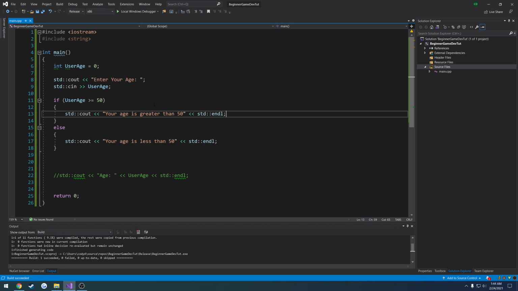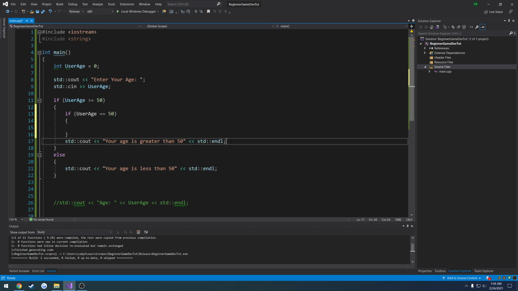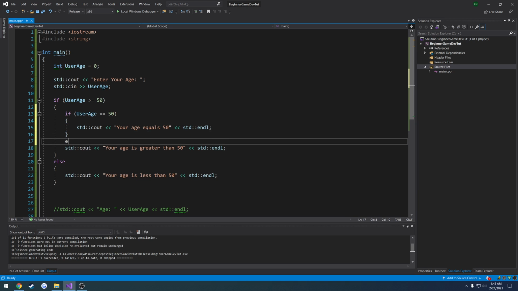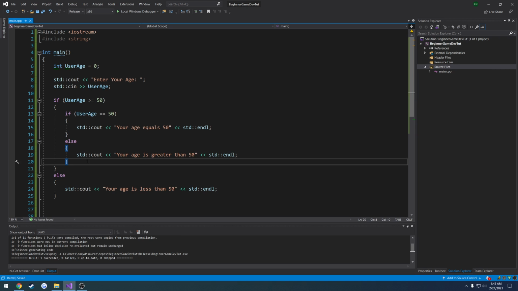Well, that's not exactly accurate, because if we enter in 50, it's not greater than 50. So what we could do is have another if statement in here. For example, if user age equals 50, then we print out your age equals 50. Else, your age is greater than 50.